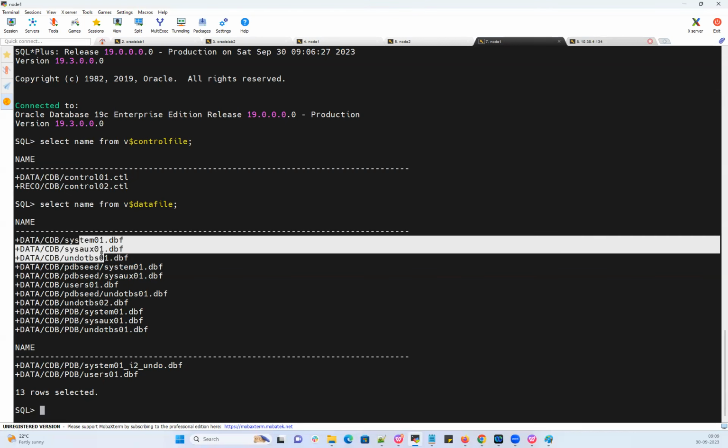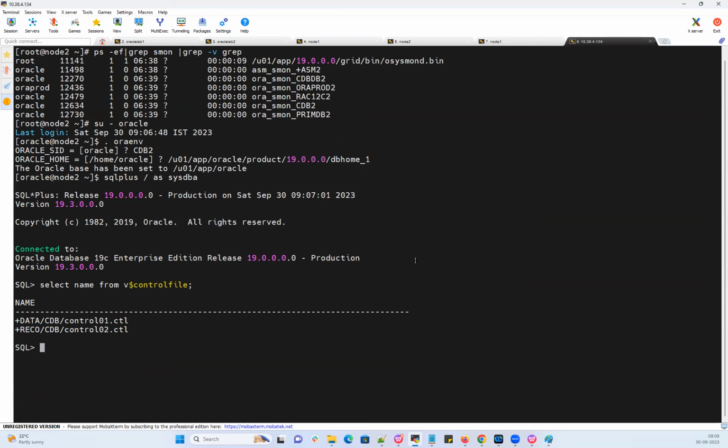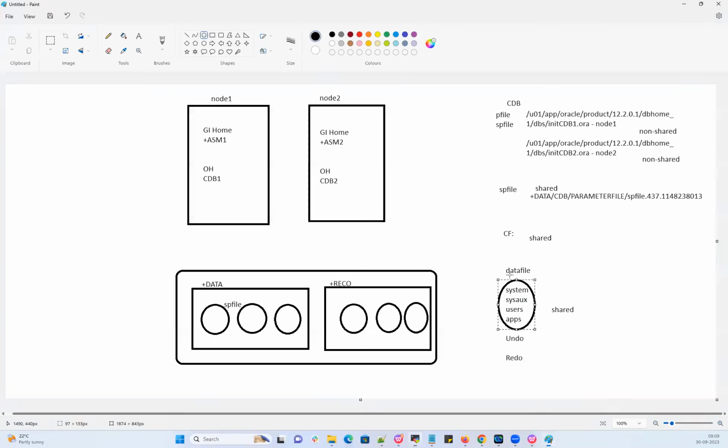In your data files, system, sysaux, and if you observe, you have your undo TBS1, and if I go here, undo TBS2, two undo data files. You have system only one, sysaux only one, and users one. But how come undo TBS1 and undo TBS2, two undo data files? If I run the same command from node 2, it's the same thing: system, sysaux, and you have undo and users and undo 2. Why do you have undo TBS1 and undo TBS2, two undo data files? So let's look at undo.